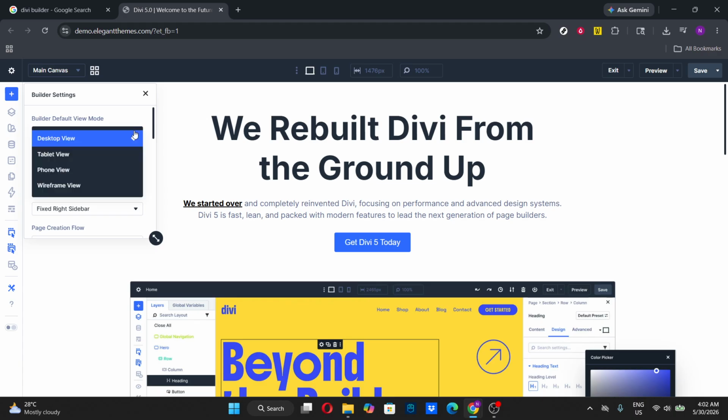You'll see choices for different device previews. These don't publish anything to your site. They simply tell the builder how to display the canvas while you work so you can focus on the layout that matters most to you right now. From the list, choose Phone View.